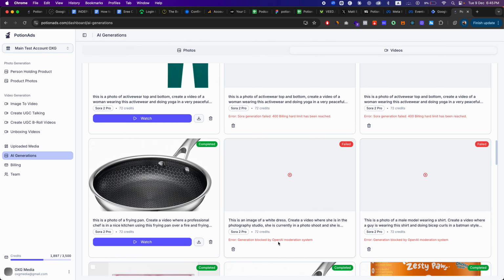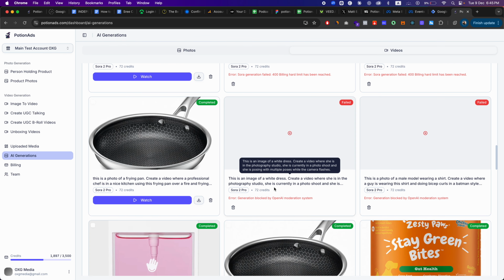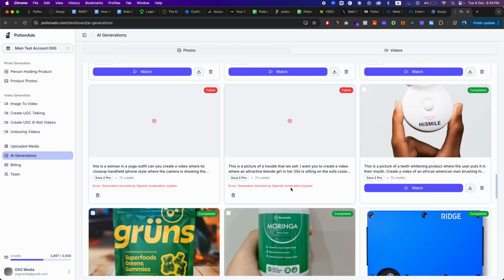So just now, as I mentioned, the moderation system. Some people care about personal privacy, so you can't really upload faces, and they do moderate it sometimes. That's how OpenAI is a bit strict, per se.